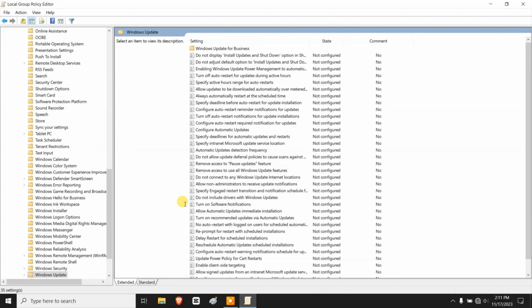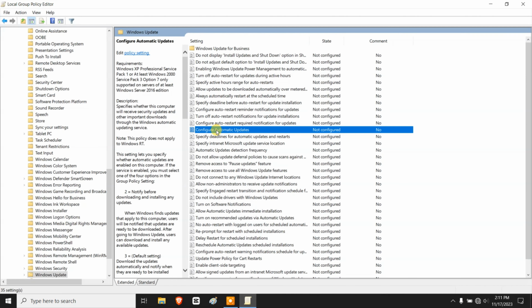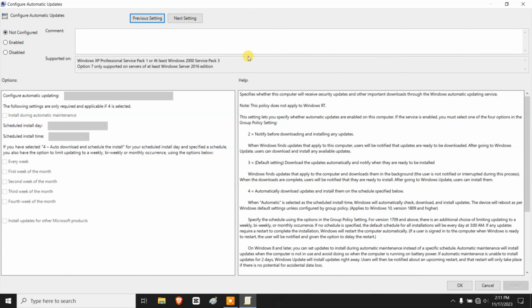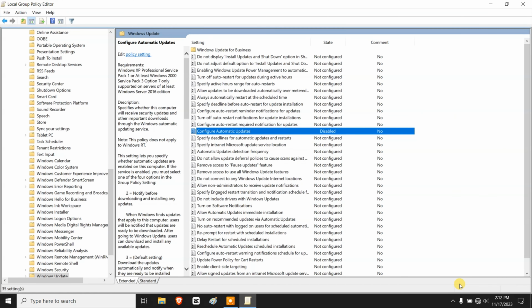And what we need to do is find configure automatic updates. Here we have configure automatic updates, and it says the state is not configured and the comment is no. Now let's double click on this. Let me maximize this. Under configure automatic updates, there are three radio buttons: not configured, enabled and disabled. We need to select disabled and then apply and then okay, and this will basically turn off the Windows automatic updates from the group policy editor.